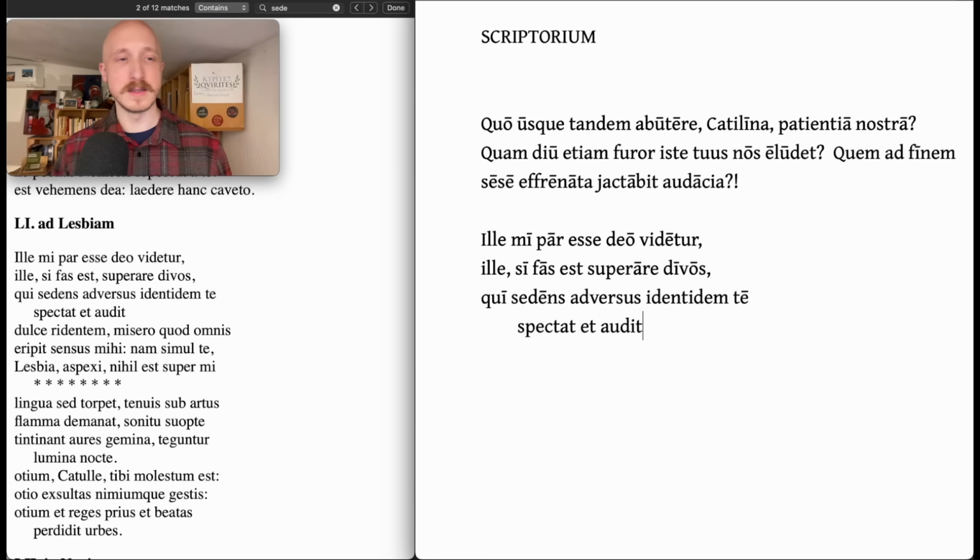And the meter, especially that Sapphic meter, that is a little bit easier to remember line by line. Ah, Catullus is amazing.